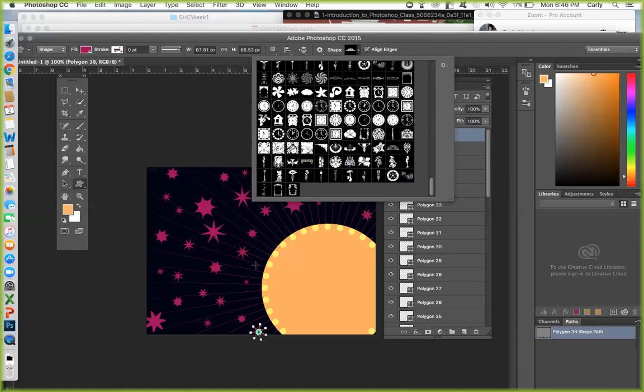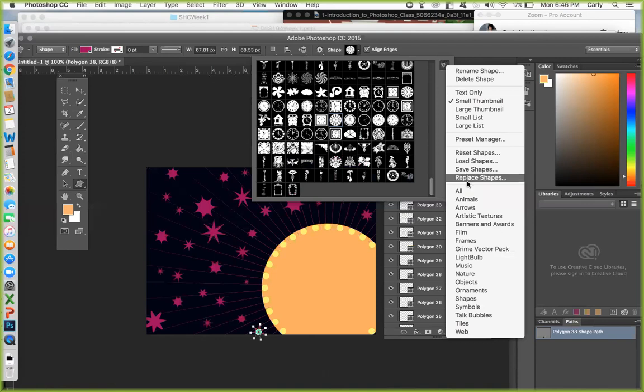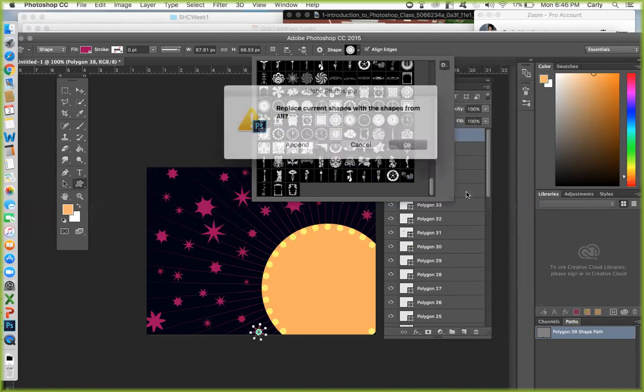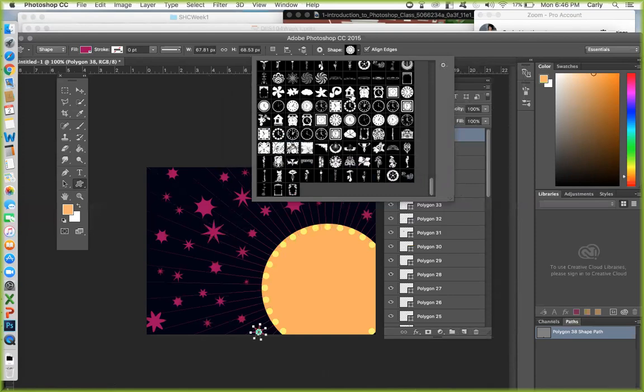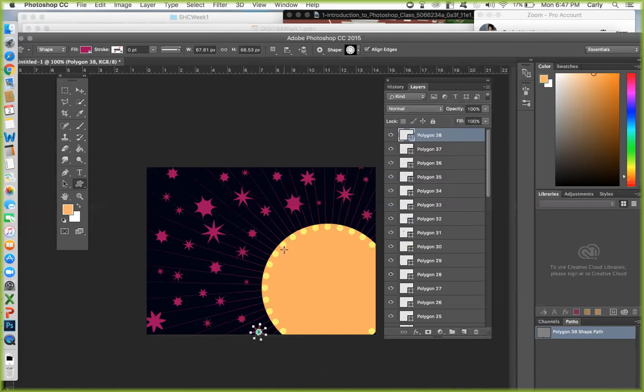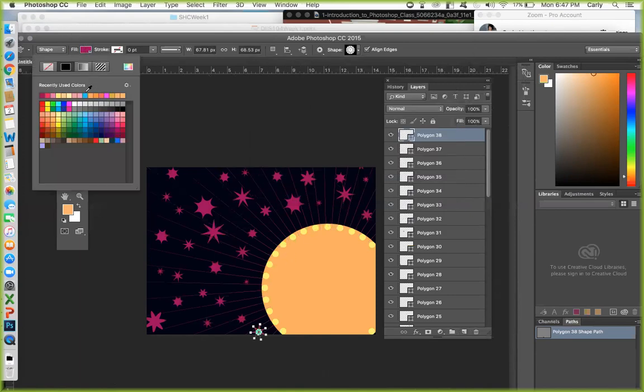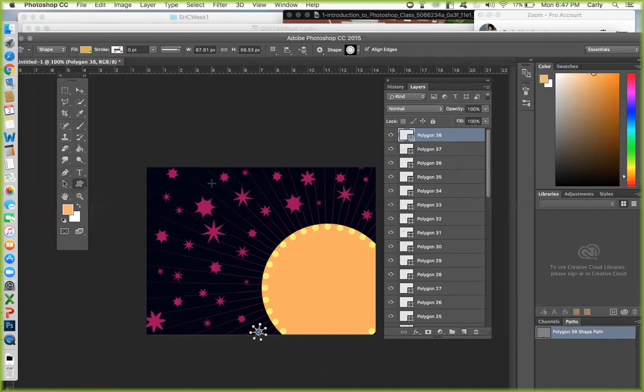So let me take a shape here. I'll take this clock shape. Oh, and by the way, you can also just open up all of the free custom shapes at once that are available with Photoshop by going to this little gear icon here and then clicking on the word all and then clicking on the word append, and it will open up all of your shape libraries at once, and you'll be able to see all the different shapes that you have. Okay, so I'm gonna go to a little clock here. And I'll change the color. I'll do something that's a little bit orangey.